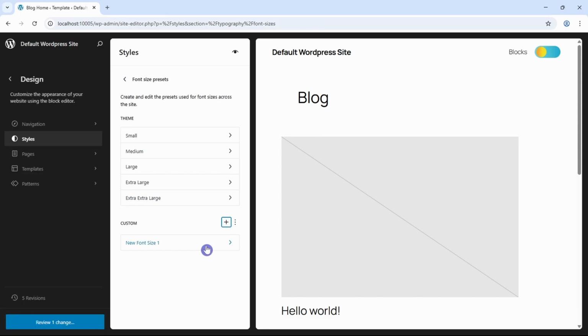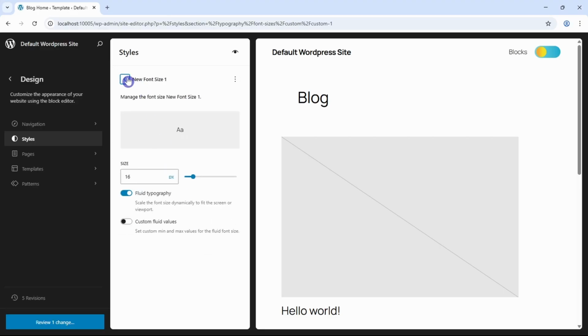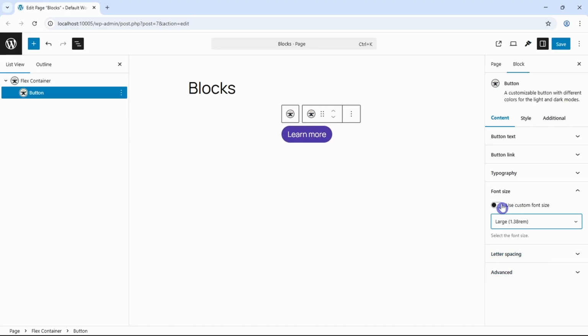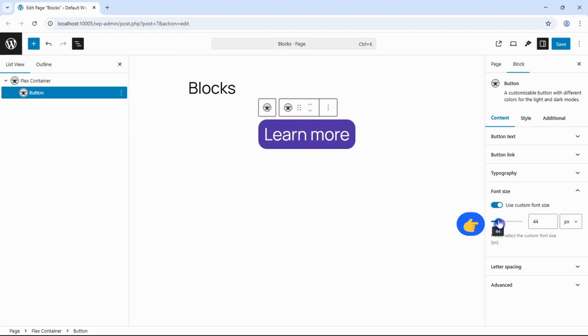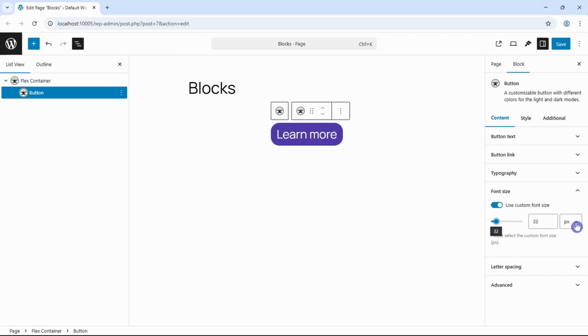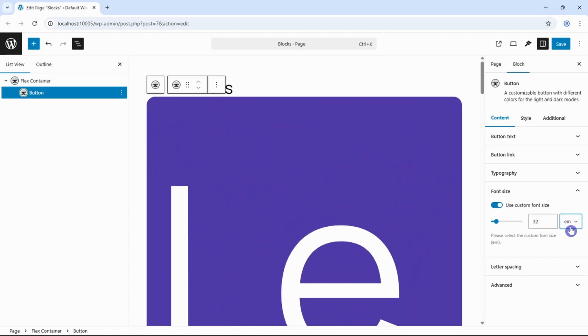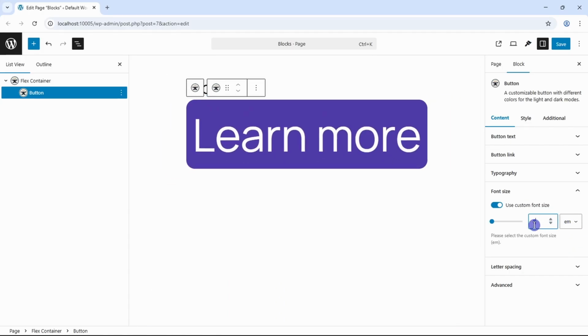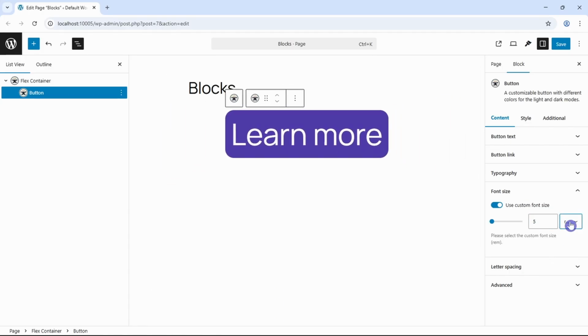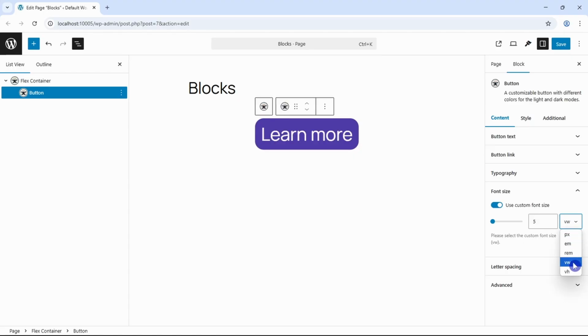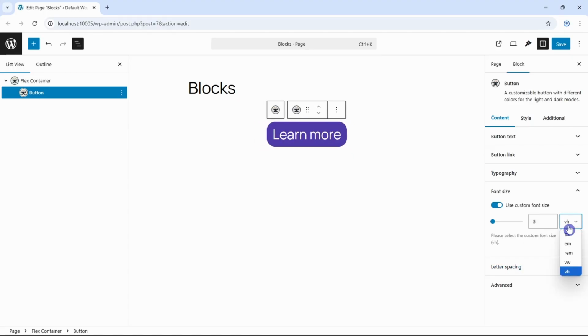Also, we can add new font sizes to the theme. Additionally, we can set a custom font size. The available units are pixels, EM, REM, the viewport width unit, and the viewport height unit.